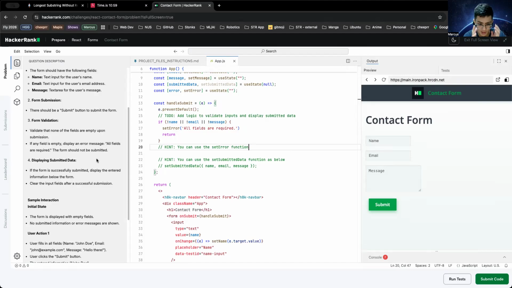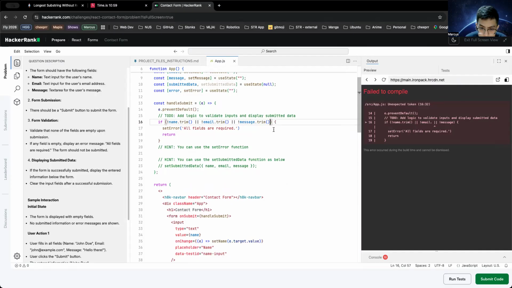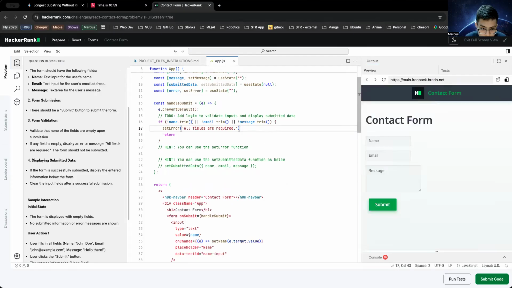So this is a very easy one because I've done stuff like your name, you have to do trims and stuff like that. So in fact, what I will do is I will do a trim on every single thing because trim will actually allow you to, okay, never mind. I'm not gonna jump the gun and pretend I know stuff that I don't. If the form is submitted successfully, display the entered information below the form. Clear the input fields after a successful submission.